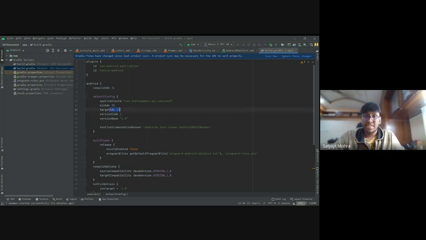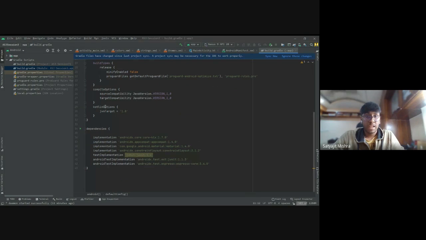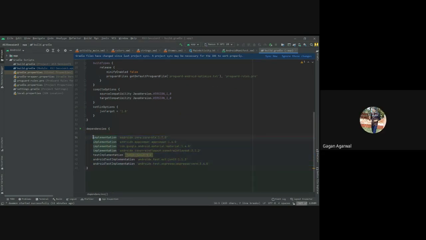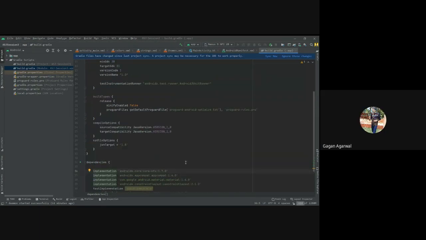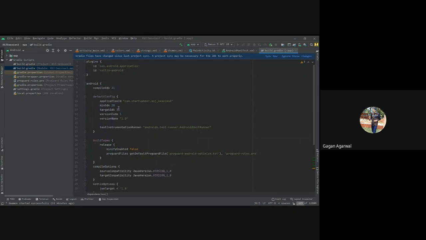You have your target SDK that is 31. You have a minimum SDK of 28. These are all predefined, and you may have it different from me because I am using Android 9 as my minimum SDK. Now, in here, you'll see something called dependencies. If we want to change the SDK, we have to rebuild the app.